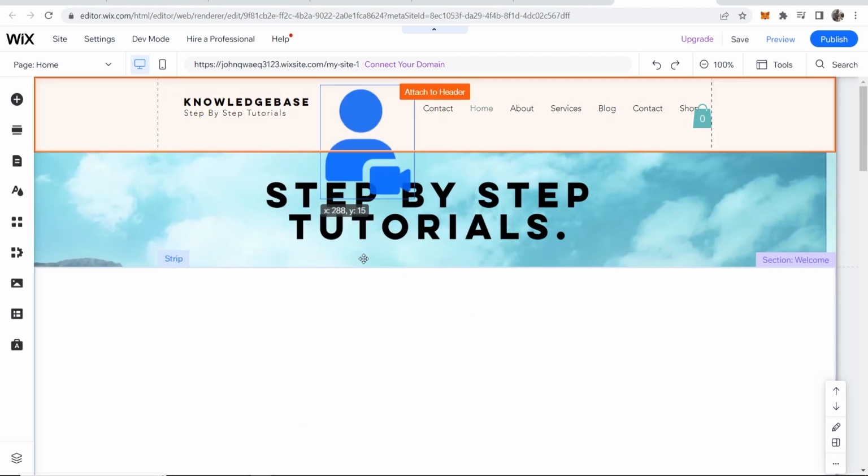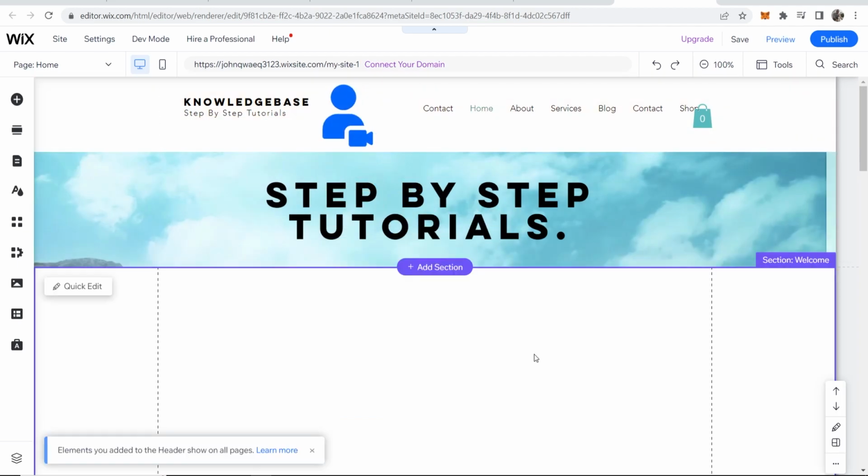and what you can do is you can move it wherever you want on your page. Now if you want it on the header, you can drag it all the way to the header and it will say attach to header. Then resize it. Now you've got your logo on your header on Wix, and that's all you've got to do.